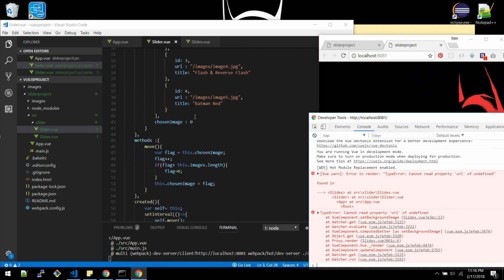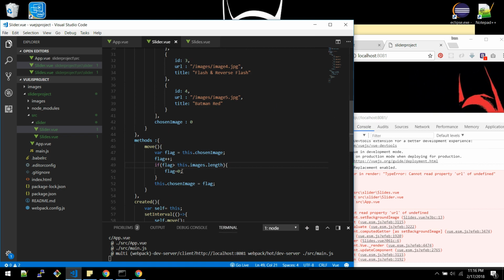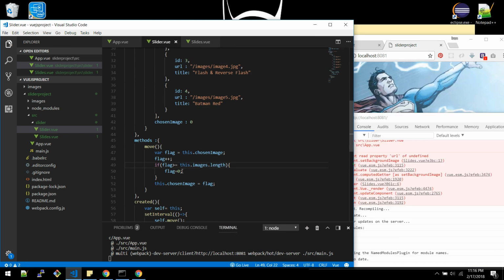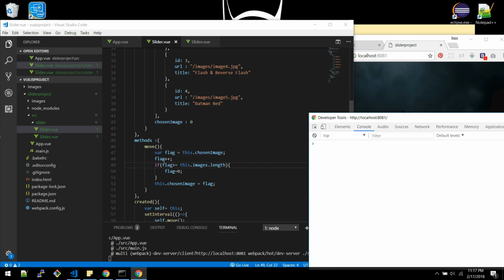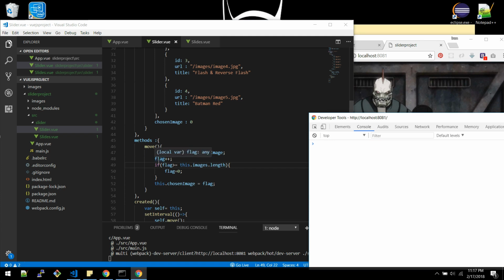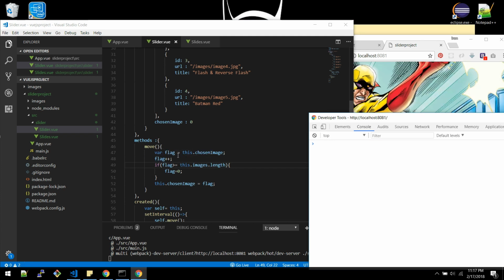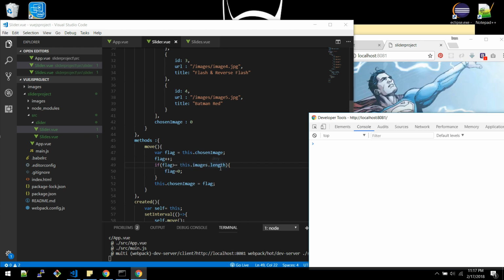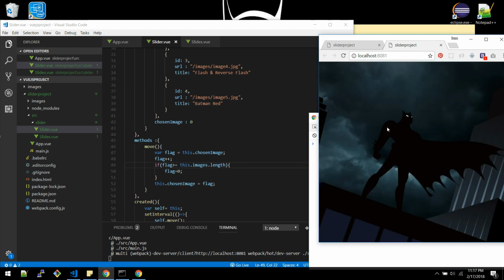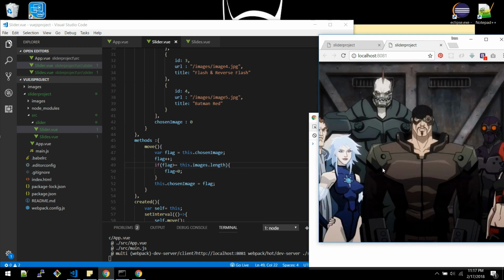Okay, let's see what's happening. Flag greater than. So we need to have greater than or equal to, actually, because if we have the fourth index here and it's incrementing, it'll be 5, right? So we don't have a fifth index, but image length is 5. In that case we have to use equal to. So it seems to work.